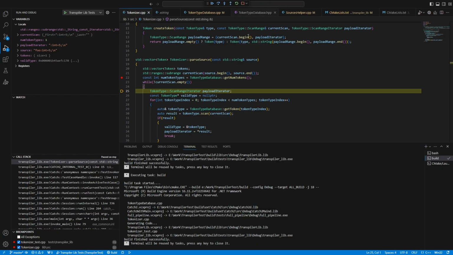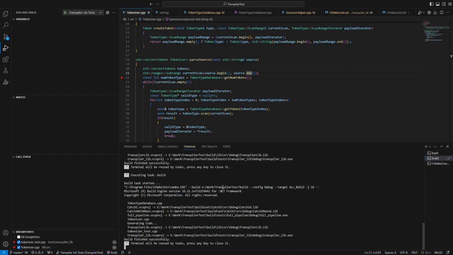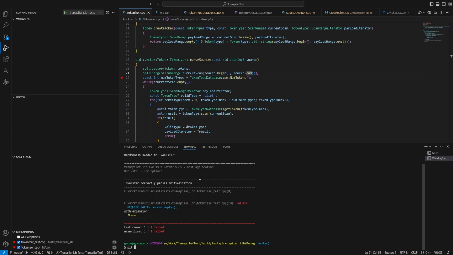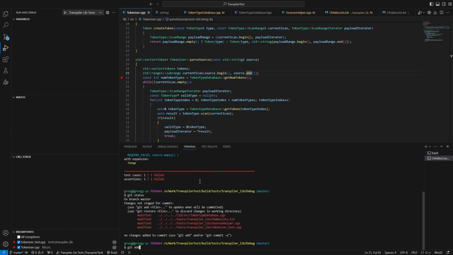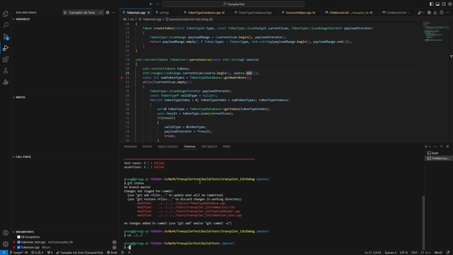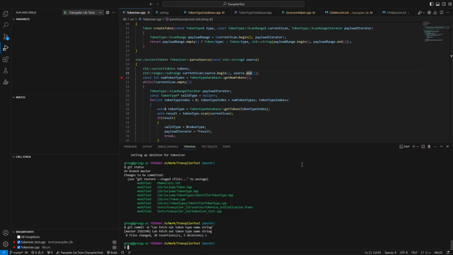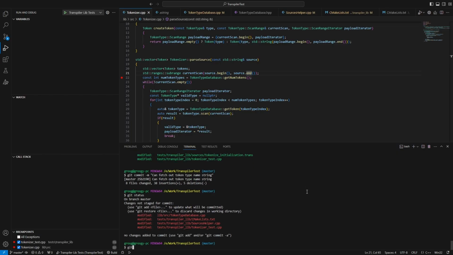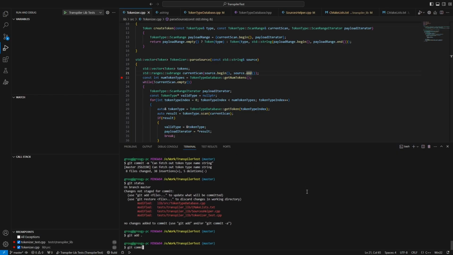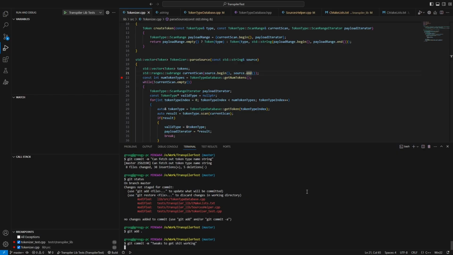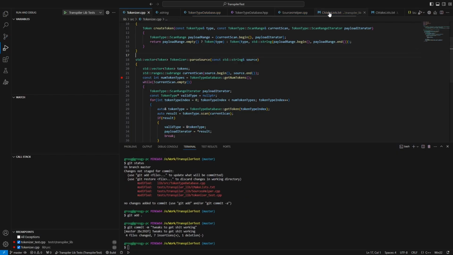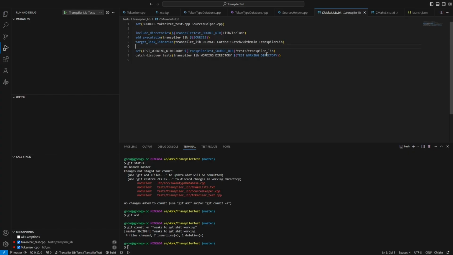So then what I can do, we are going to hit status. Oh wait. There we go. Hit status. Add commit. Tweaks to get it working. Yes, I know. Amazing thing.